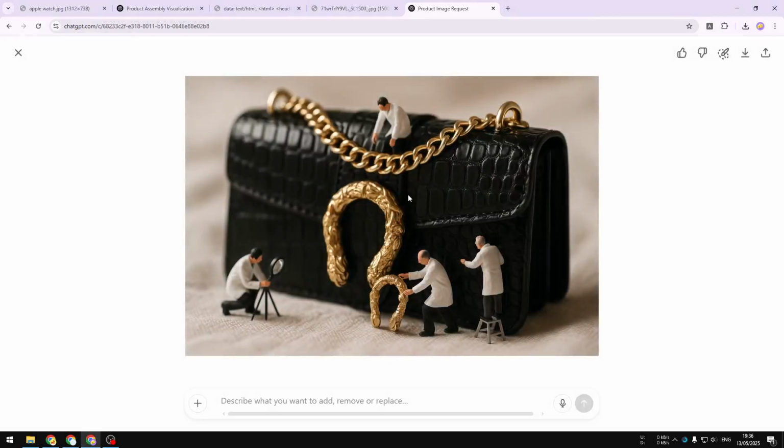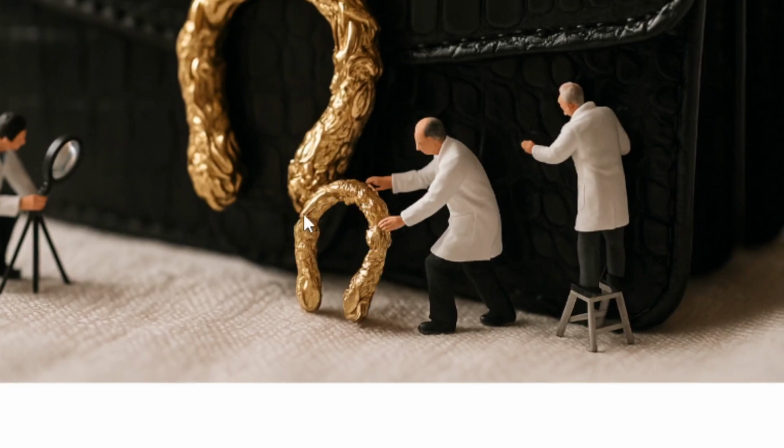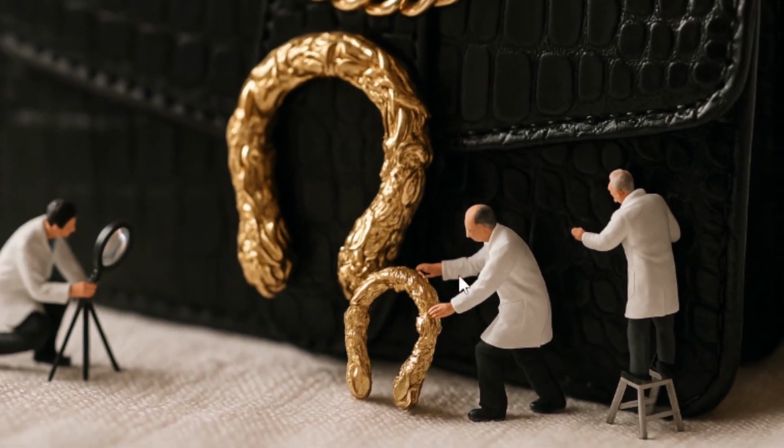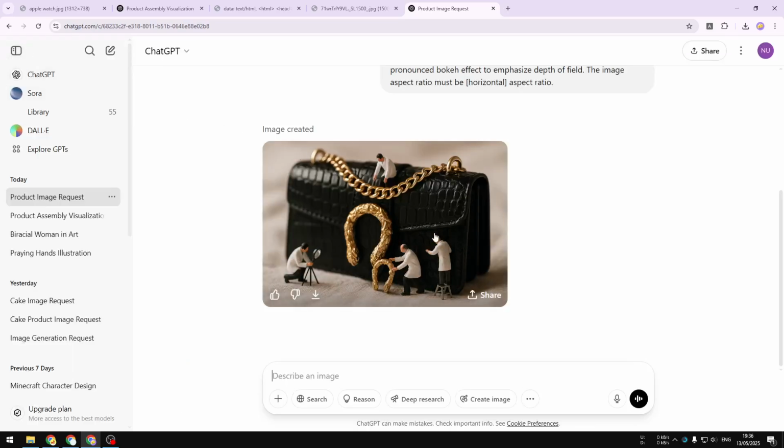Now it's actually very close to the original picture, except maybe I don't like this part where there is this another ornament that is maybe being installed on the product, but I don't really know what's going on here. But basically this is definitely a miniature picture with some tiny people assembling the product. Now it's not exactly the same product and sometimes it can make mistakes, but given that we can do this in just a few minutes, then I think this is still very good and you can post this content to your social media account.